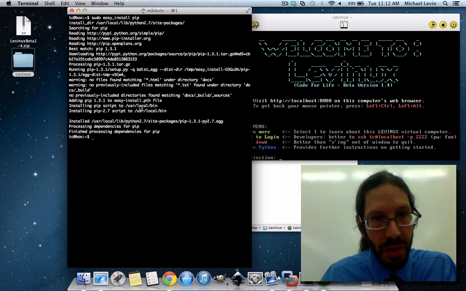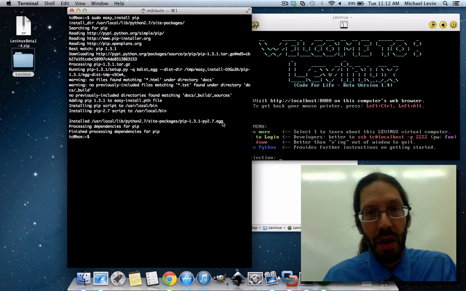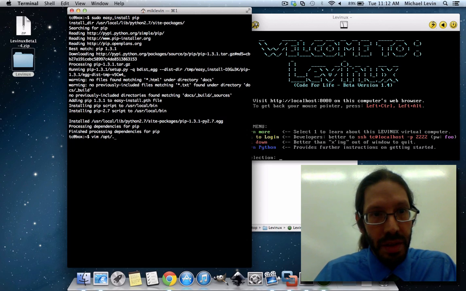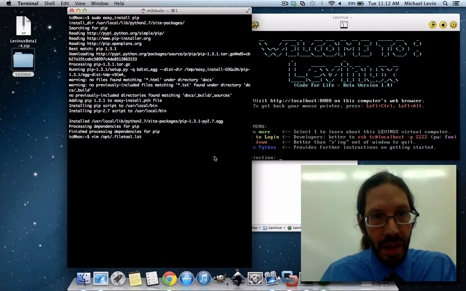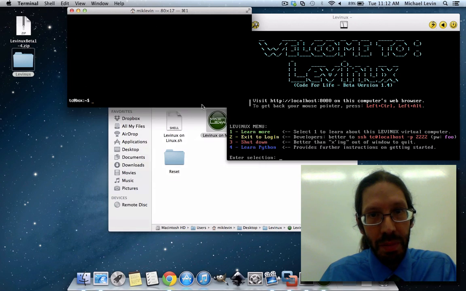The location of usr/local/bin/pip, usr/local/bin/pip-2.7, and usr/local/lib/python2.7/site-packages, this pip egg. All three of those items need to be made persistent. And now to do that and to make pip survive a reboot, we are going to use vim to edit a file that's in opt, and it's named filetool.lst. And I am, in fact, because I'm going to have to copy and paste, going to do that in another terminal window because I want to keep that last stuff displaying.